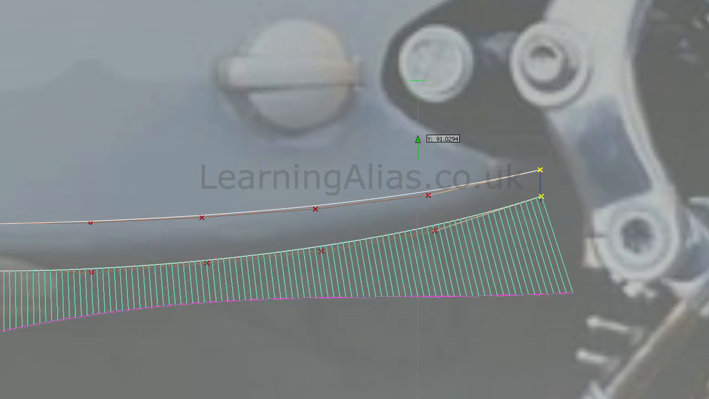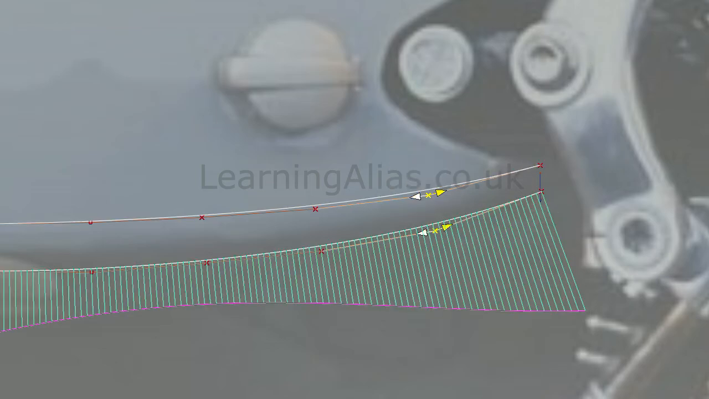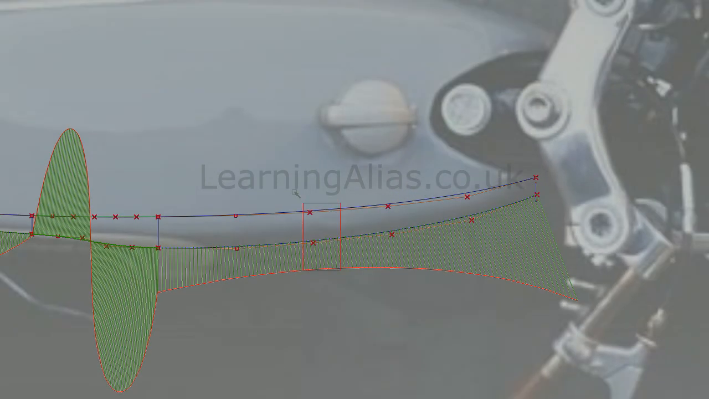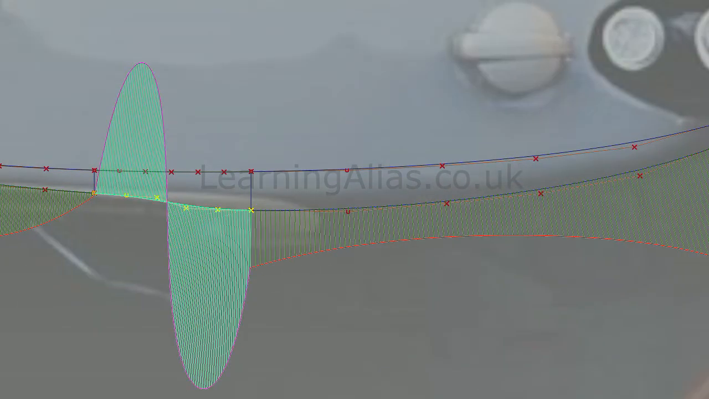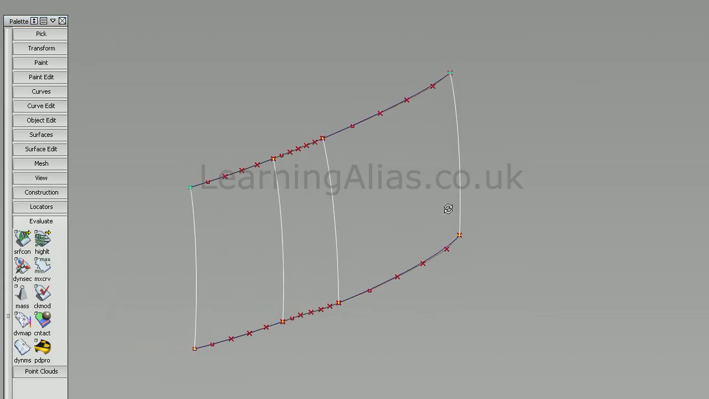Also create some lead-in towards the end of our curve by sliding these. There we go. And finally, change the center curve to degree 6 so that it matches the corresponding curve in the upper curve set. There we are.